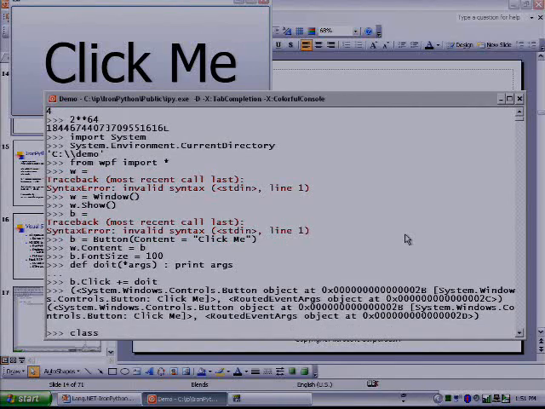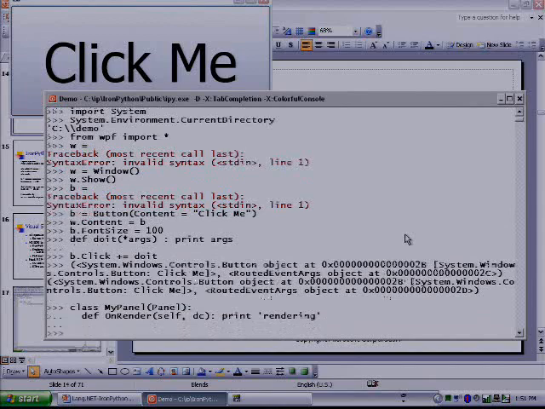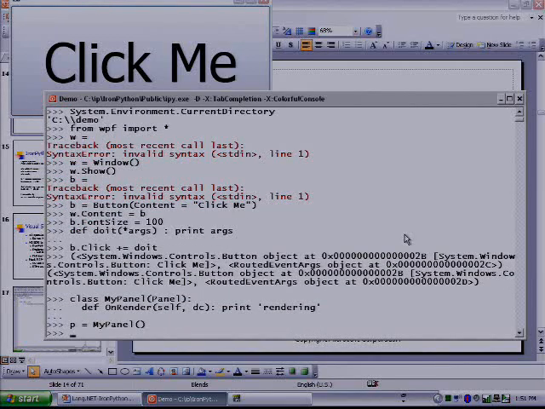But of course, to really work well together in a GUI framework like WPF, you often have to subclass types. So here I'm going to create a Python panel that subclasses the .NET panel, the WPF panel type. And I'm going to define the onRender method to do something really sophisticated. And create a new instance of my panel. So I'm creating an instance of this Python type. I'm going to make that the content of the window.